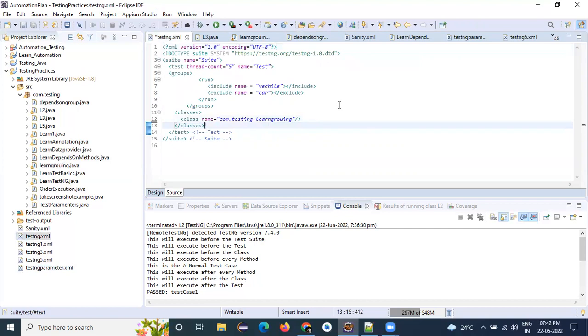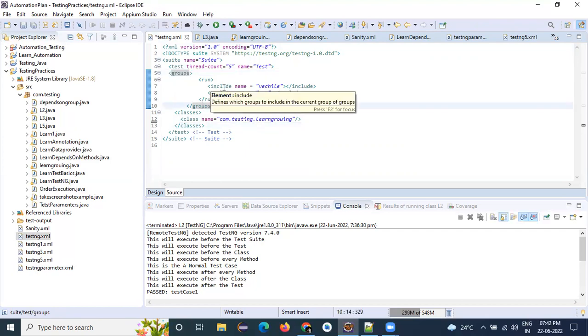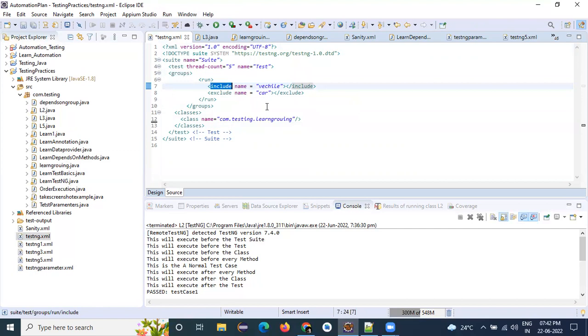So you wanted to execute that particular class. There are groups actually. So you have to write in the XML file as syntax which groups you wanted to execute. So include is a parameter name.